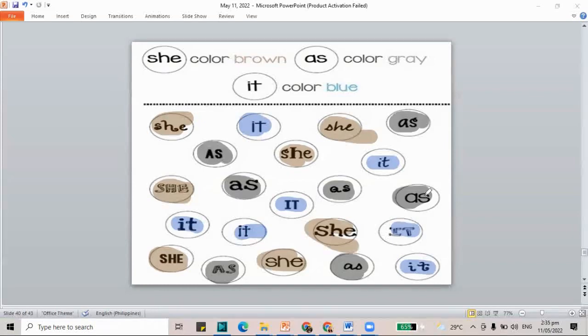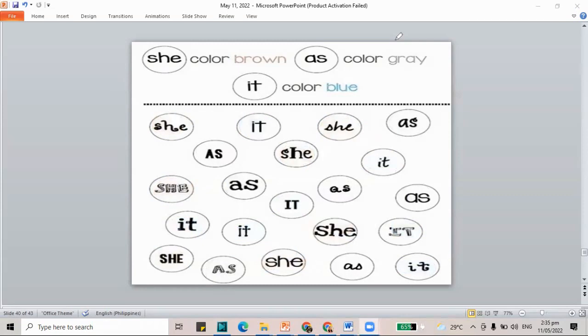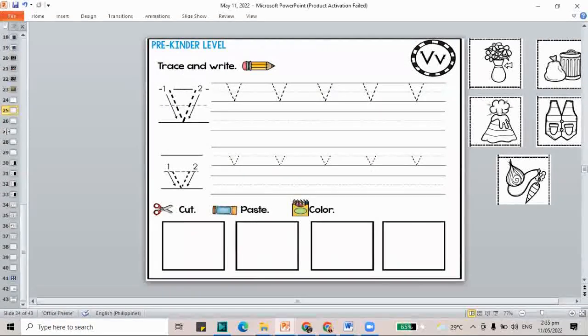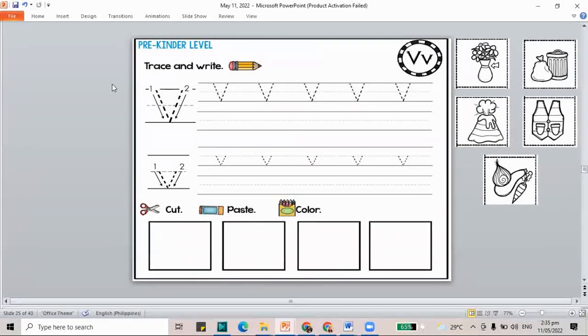If you're not yet done, pause this video, play it again once you're done. But I'll jump to the next work and let's do our letter V. We're done already with our sight words. Now for you, please trace and write also your letters, the letter V. You can do tracing and writing on your own, but I'll jump also to pasting the pictures. Remember, V has the V sound.